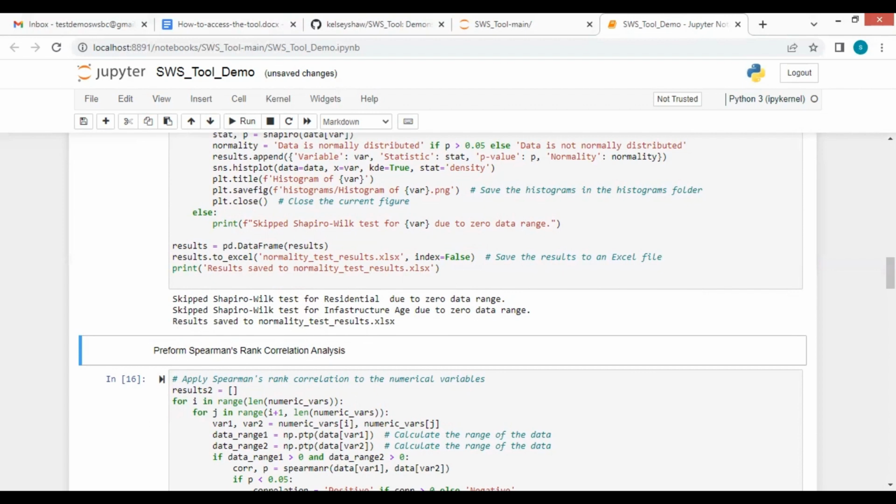So if we go back to our folder, you'll see now that there are 2 different files that have shown up. We have our normality test results. So this is an Excel file. And then we have some histograms, which show the distribution of our data. So this code automatically produces this based on our input data that we have.